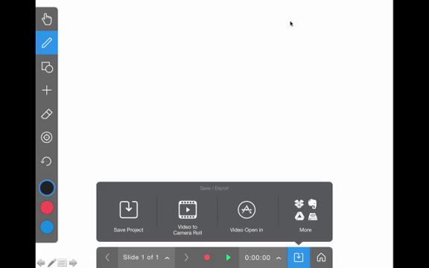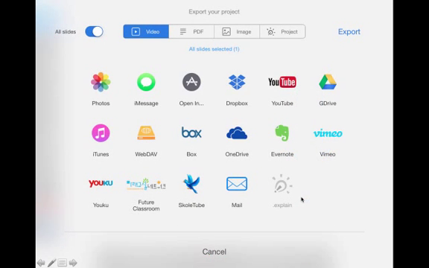Now, something else that's really nice about Explain Everything is that there are a lot of different options for saving. If you look here, we have the box that is colored in blue. Once you click on that, it gives you all kinds of options on how you would like to save this. The video open in is a quick way to save to Showbie. I'm going to show you what this over here is going to do, where we click on more. Once we click on more, it gives you a variety of options.